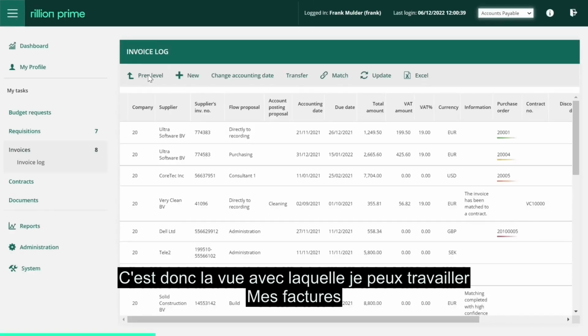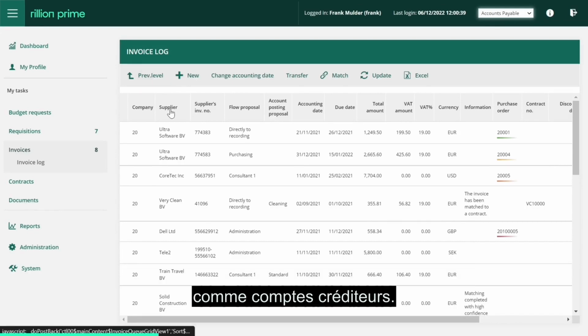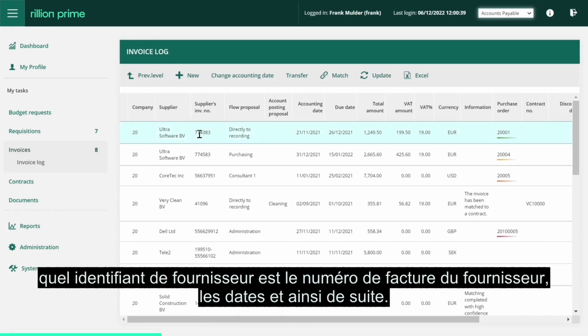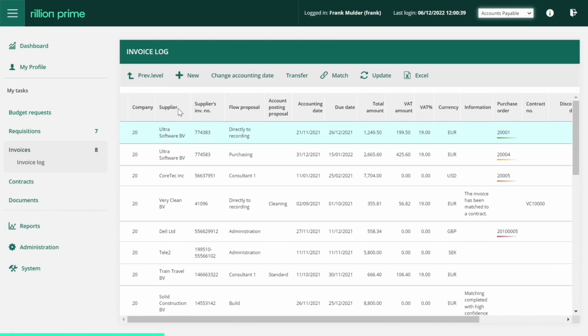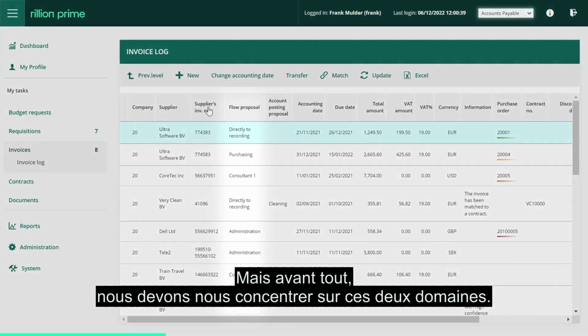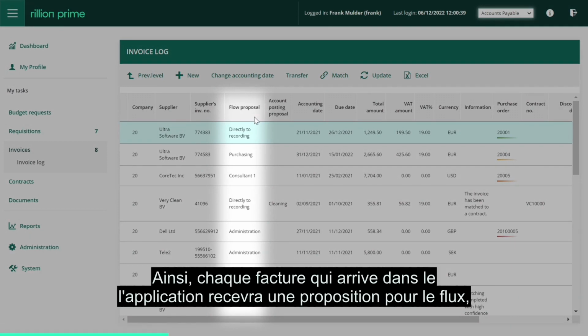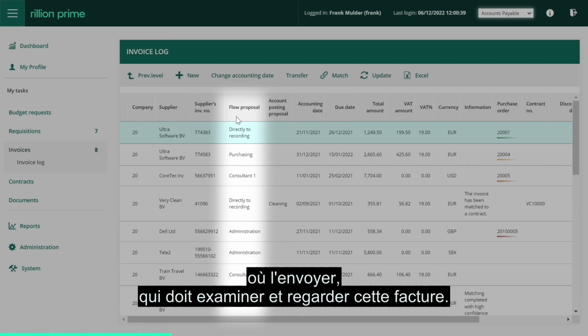So this is the view where I can work with my invoices as an accounts payable. Here I see the values that have been captured on the invoice, what supplier it is, supplier invoice number, the dates, and so on. But first of all, we are going to focus on those two fields. Each invoice that arrives into the application will get a proposal for the flow, where to send it, who needs to review and look at this invoice.